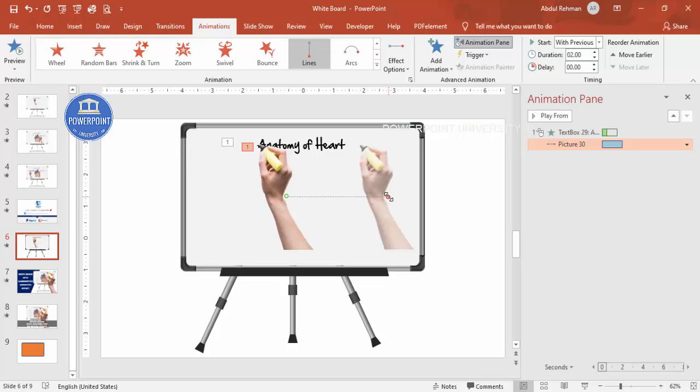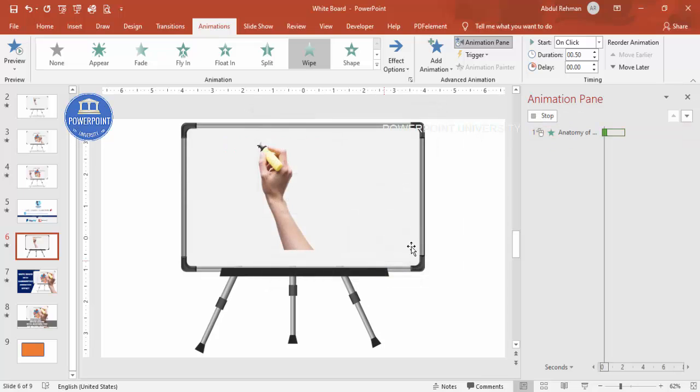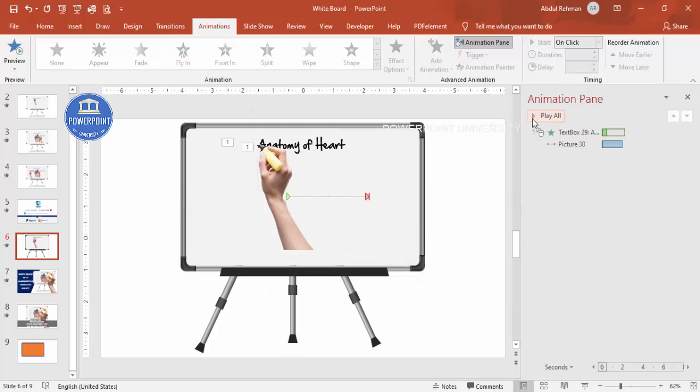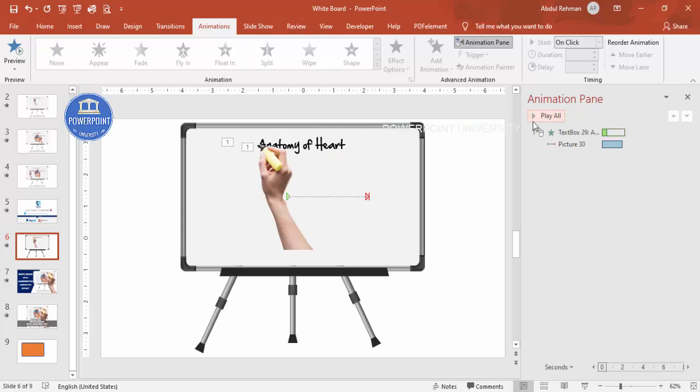You can click it here, hold the shift key and stop the animation at this point. Alright, and then this one I'm going to increase the percent delay between, maybe I'm going to make it 25. Let's see, I think somewhat okay. Alright, so like this you can make. So this is the very first slide.